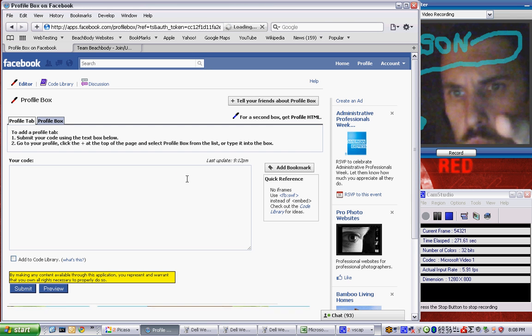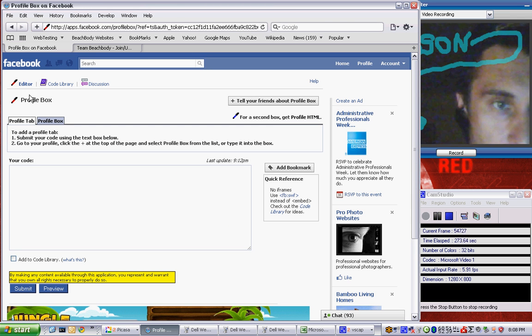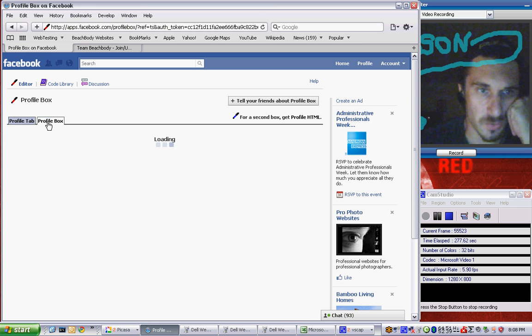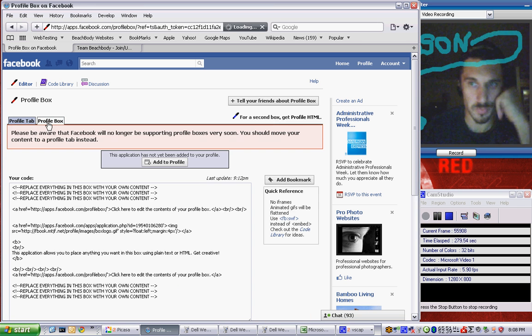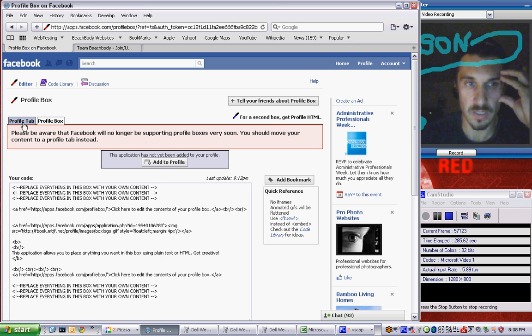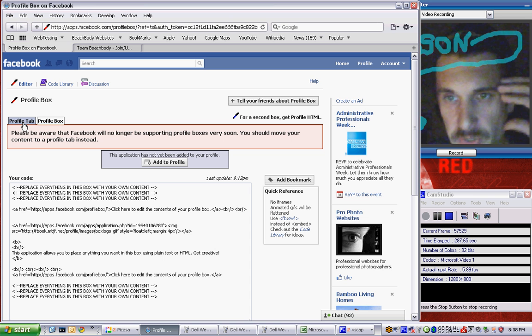Apologize to you. And the biggest trick here is you've got a profile tab and you got a profile box. We have to click the profile box because again, that's the difference between the boxes and the tabs. I think the boxes are a little bit better because it shows up on your main page. Tabs are those things at the top of your Facebook that not everybody gets to see.